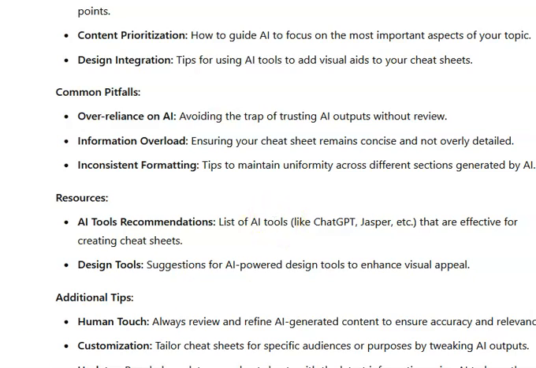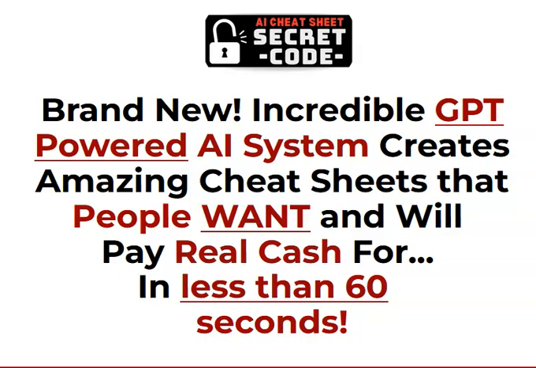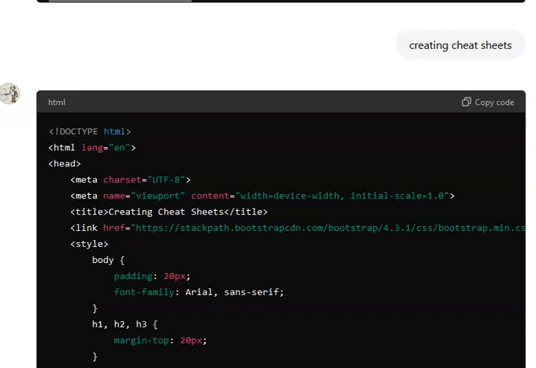Now, that's very vanilla, but if you want to go one stage further, the AI Cheat Sheet's Secret Code does exactly that. It's a ChatGPT prompt, but on steroids, and it will give you really good cheat sheets created in less than 60 seconds, ones that are done for you very nicely and very easily. I actually bought it and typed in creating cheat sheets, and it gives me some HTML code, which is the bit behind all web pages basically.